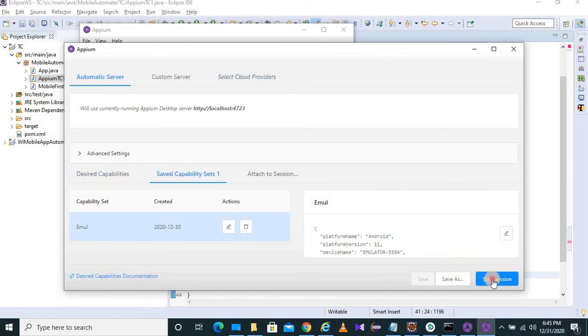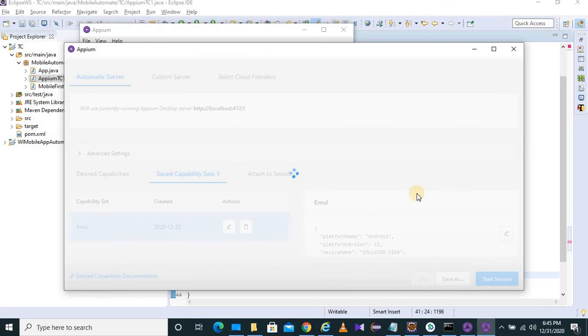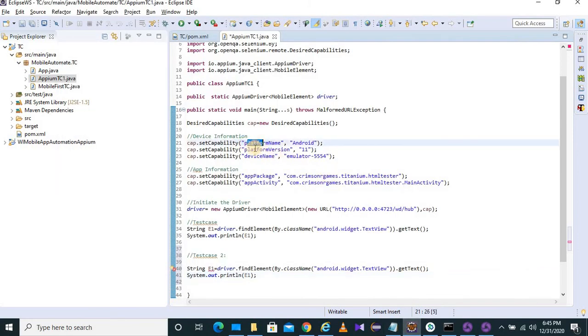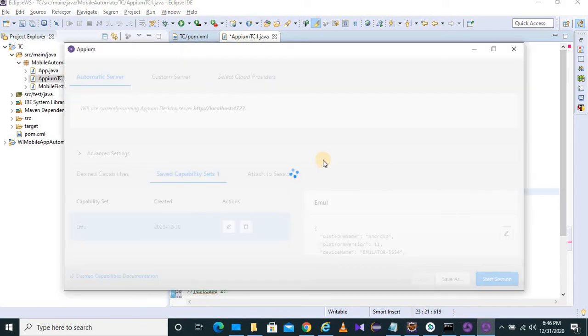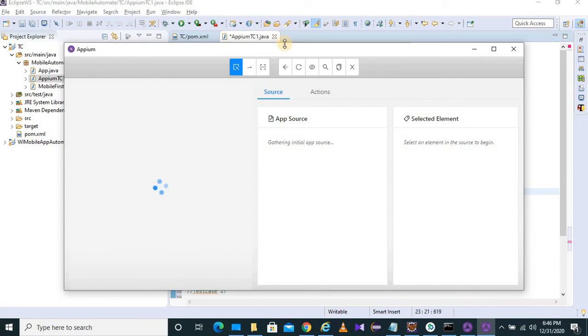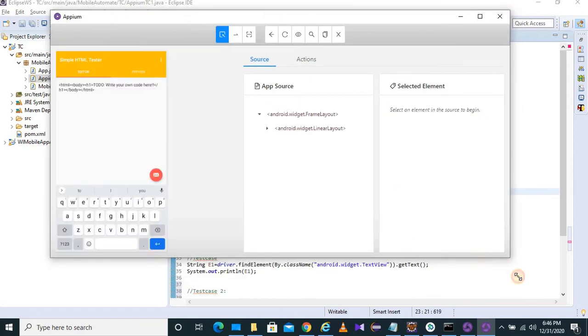So this I have already said, start the session. And please remember guys, you have to mention the platform name and platform version, the first letter should be in lowercase, it should not be in capital letters, else you would get this type of error, like the instance could not be created or something else. Okay, so let's wait to get the snapshot under the Appium so that you can get the locator. So yeah, the snapshot is loading.